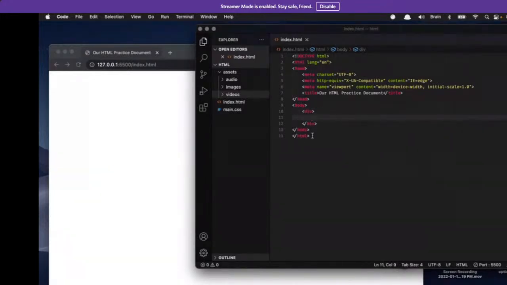So we have divisions, basically used to divide contents on your page into several categories. I'm going to explain this way. We have a paragraph in here.